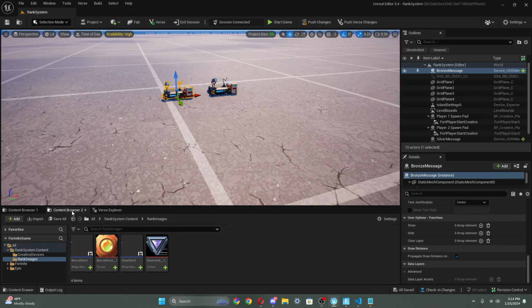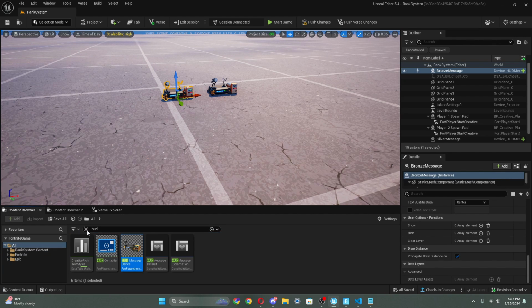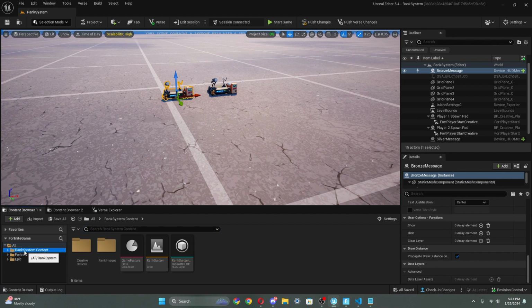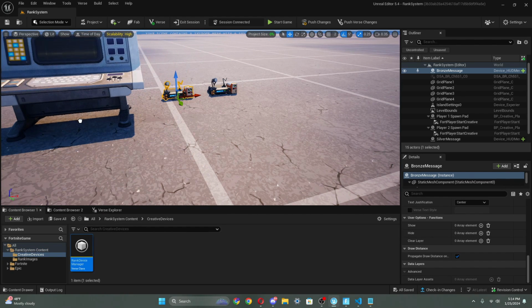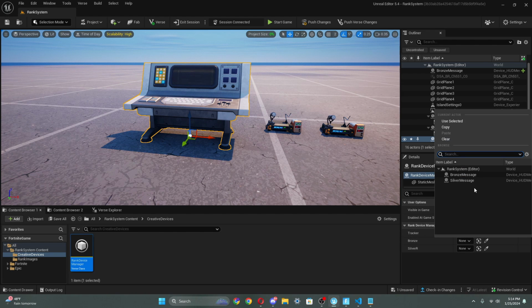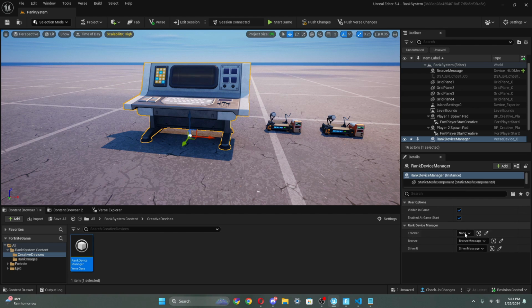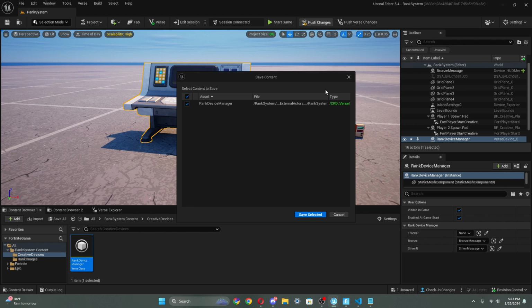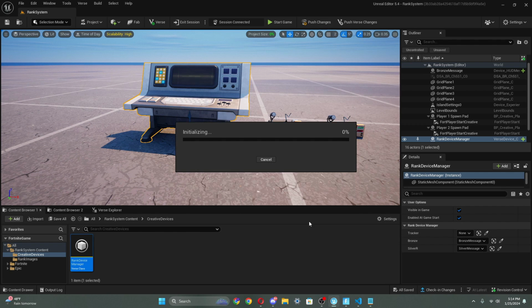All right. So now we have to go to the content browser, right? And we're just going to go to the rank system content, or whatever you call the game, and the creative devices, and there we go, we got our device. And we obviously need to add our stuff in, and we haven't done that yet. So let's add a bronze message device and a silver message device. And as we see, we haven't done the tracker yet. So how about we push changes, and then I'll meet you inside of Fortnite when the push changes are done.